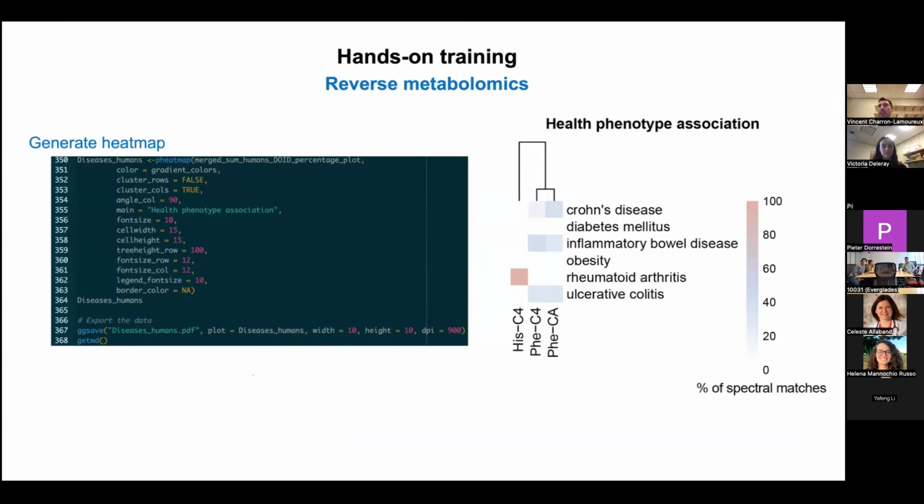And after this, you should see something that looks like this after running these last lines, where now you can see some molecules seem to be associated with specific diseases. So phenylcholic acid seems to be associated with some inflammatory bowel diseases, Crohn's disease, or psoriatic colitis. And then we have RSNC4 that seems to be found in a rheumatoid arthritis cohort. So hopefully most of you did get to that last heat map here.